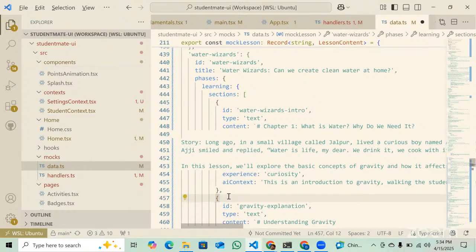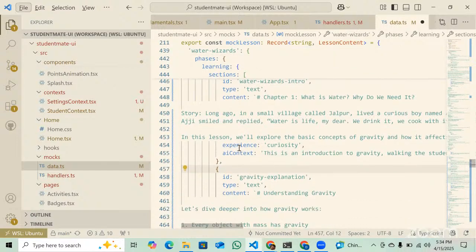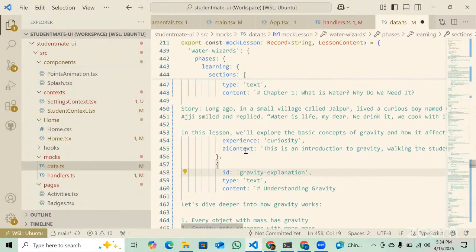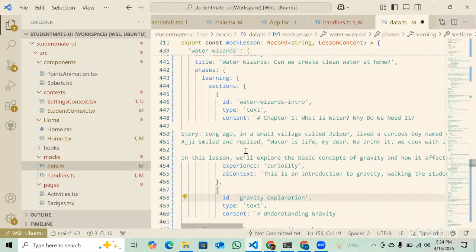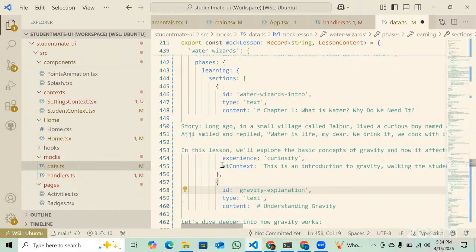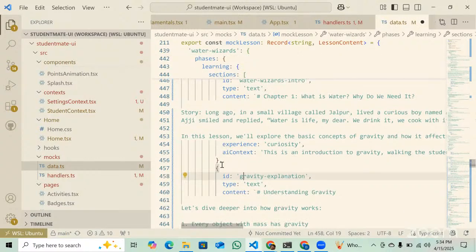And what happens now is we provide the content for the next chapter here. Next slide. Here you will add the image. In this lesson, we'll explore the concepts of gravity. Gravity is there, and also experience, curiosity. This is an introduction to gravity. All that has to be removed.